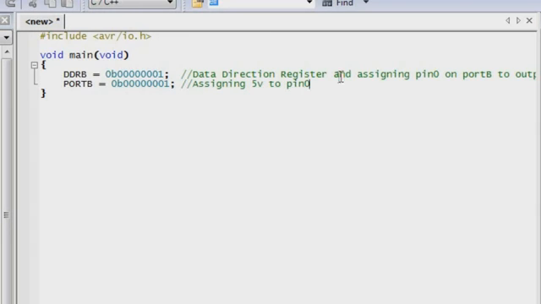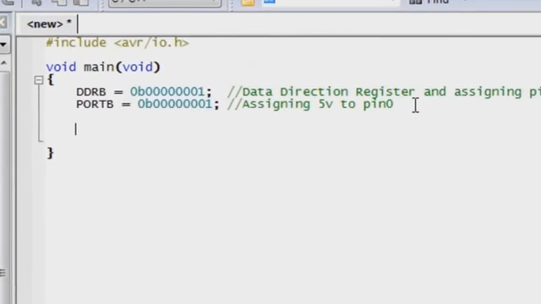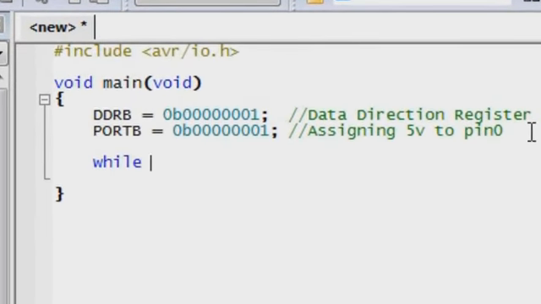This is the part of the program where we're assigning the pins, but we also need to have the microcontroller stay on. In general, the main subroutine will contain an infinite loop within it, so the microcontroller stays on and it can keep running. So we're going to be using a while statement. While 1, and then we just use the curly braces. We're not going to put any code inside, we just want this to be a never-ending loop.